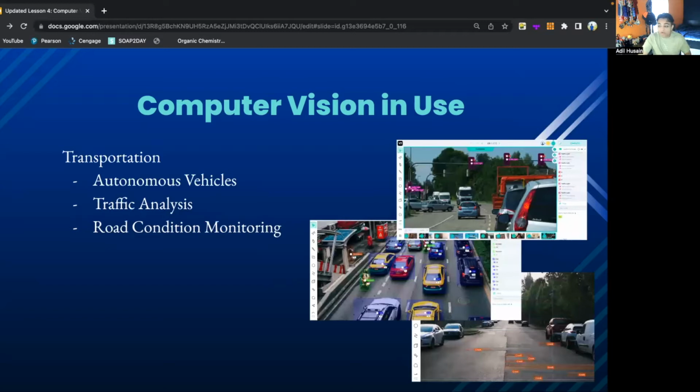Next, I want to talk a little bit about transportation. This is the biggest industry that people know computer vision in, because autonomous vehicles like the Tesla are what people think of first when they think of computer vision. In 2022 and going forward, self-driving cars are very much a reality, with companies such as Tesla and Google's Waymo on the precipice of such technology. It's easy to see what the future holds for autonomous vehicles.